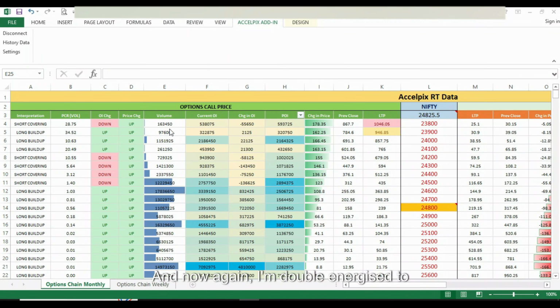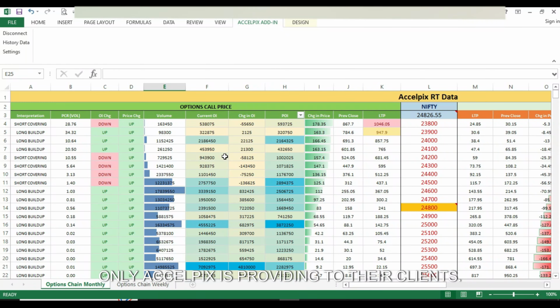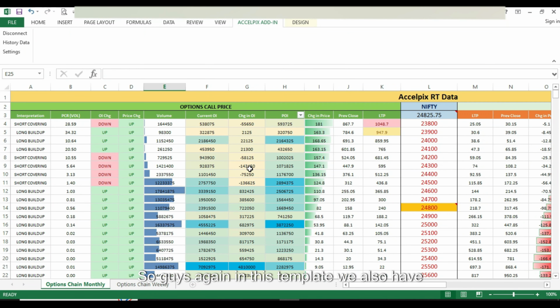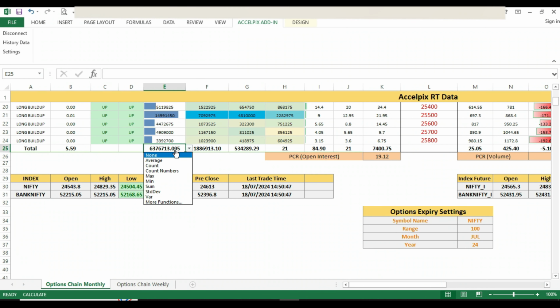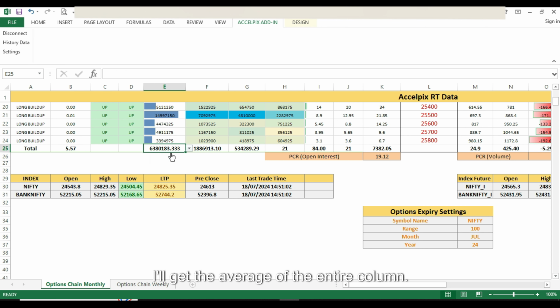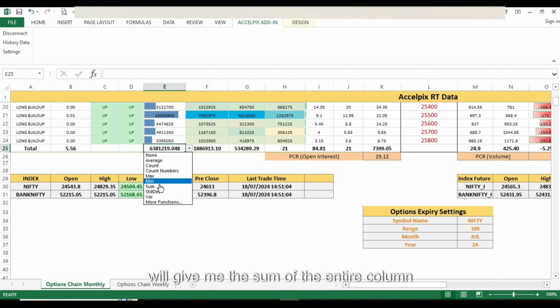And now again, I'm double energized to inform you about the unique features that only Accelpix is providing to their customers. So guys, in this template, we also have some unique features. Basically, at the end of each column, a client will get a drop-down menu. If I click here, I am getting multiple options: average, count numbers, max, mean, sum, standard deviation, variation, etc. So let's say if I click on average, then I'll get the average of the entire column. If I click on the sum, then it will give me the sum of the entire column.